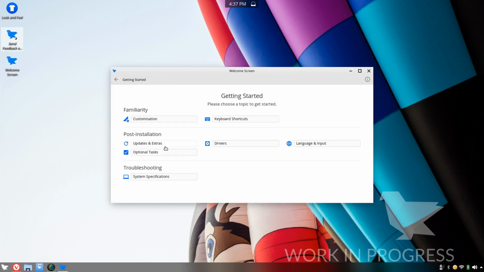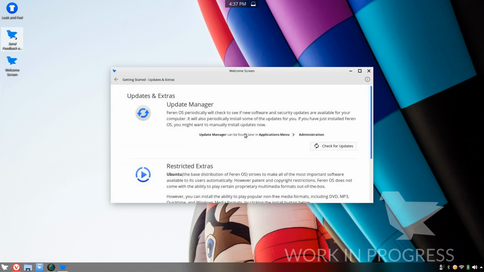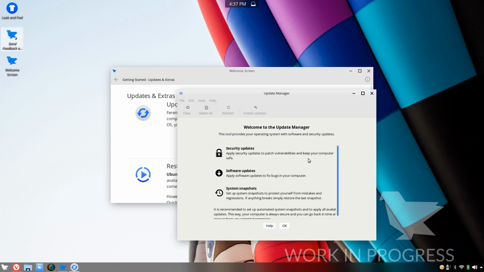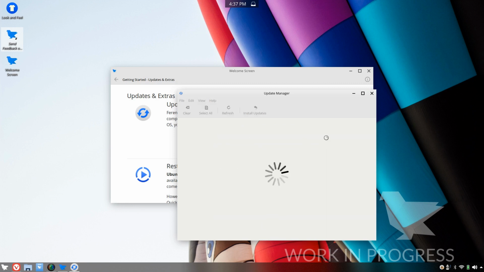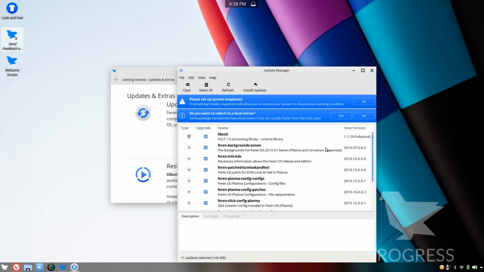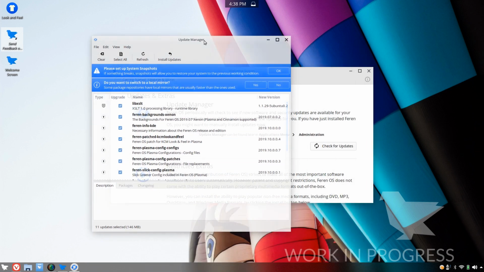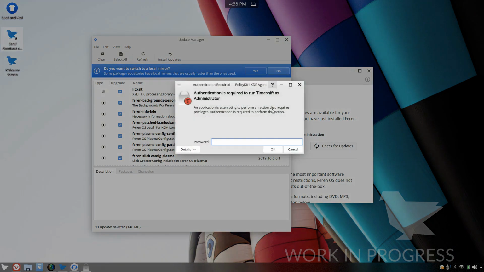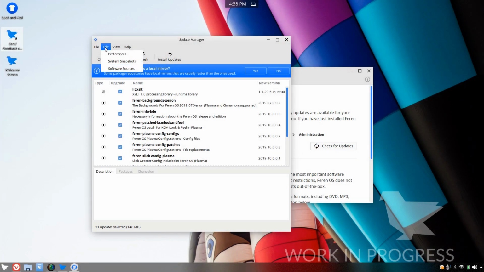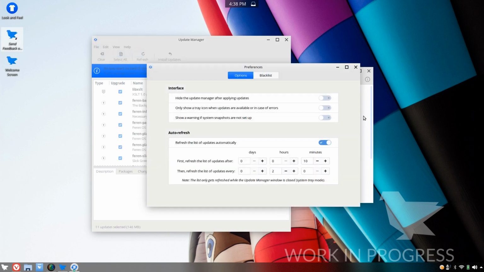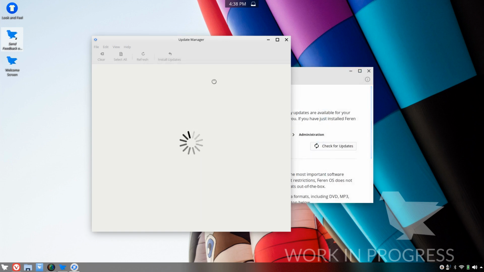That's the customizations, updates and extras. So update manager, check for updates. And he's got the Linux Mint updater working in here, which is a good updater. Let's click OK on that. Okay, so he's got quite a few updates coming through. Please set up snapshots. Okay. Cancel that. I don't want snapshots set up, so we'll edit that, preferences. Show a warning if snapshots are not set up. Toggle that off and it won't bother you again.